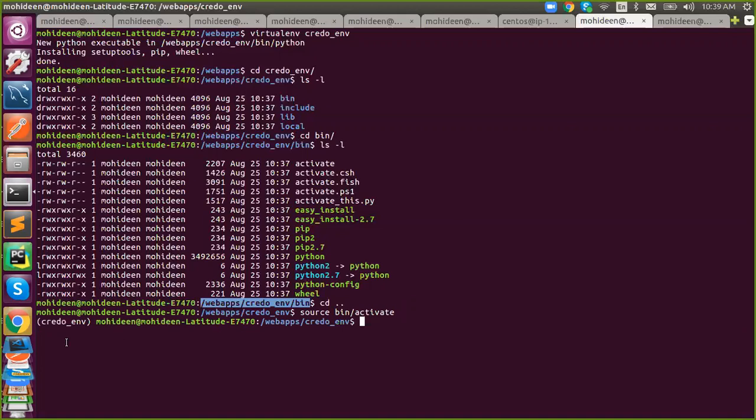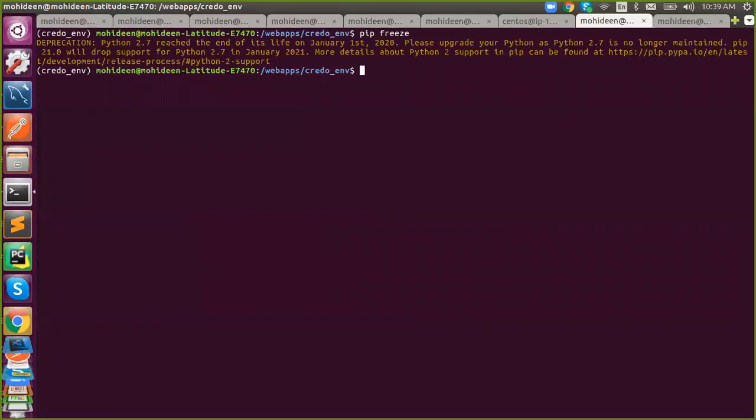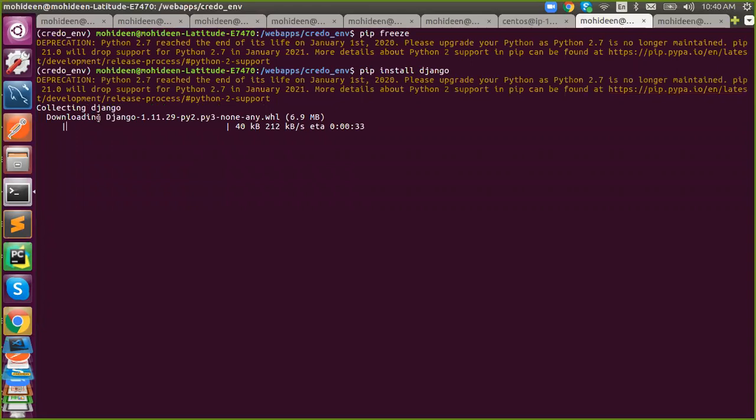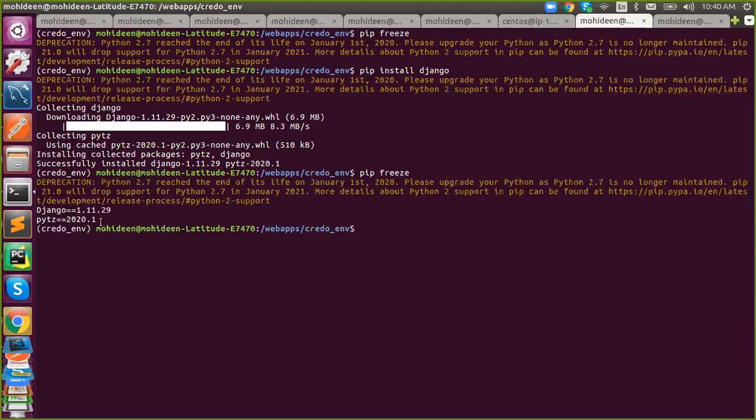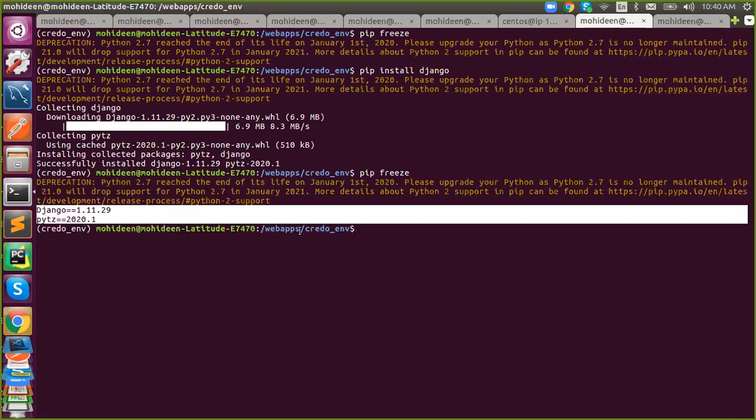Once it is activated, it will look like this. Now say pip freeze. I never installed anything, right? So it will say empty. That's it, we don't have anything. Now if I say pip install Django, it will install only inside my dedicated location. Once I run pip freeze again, it contains these two packages alone in my own environment.